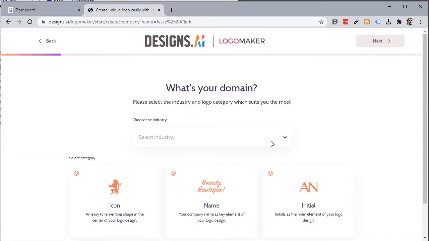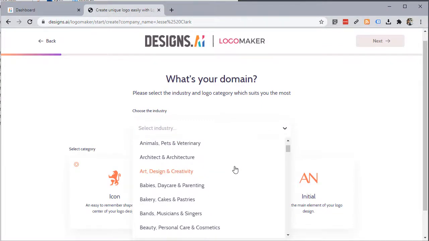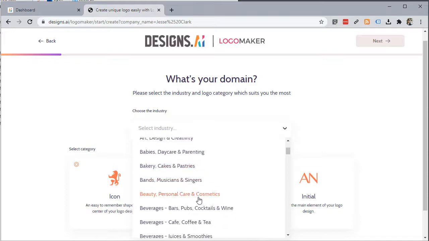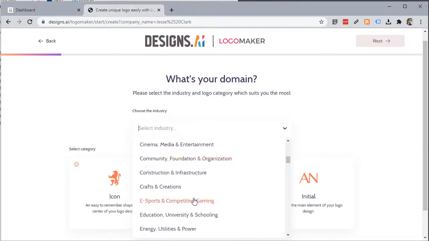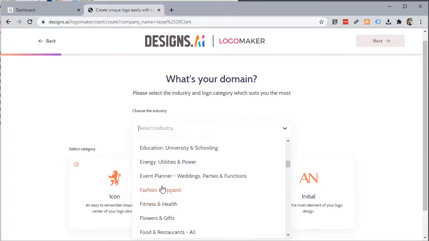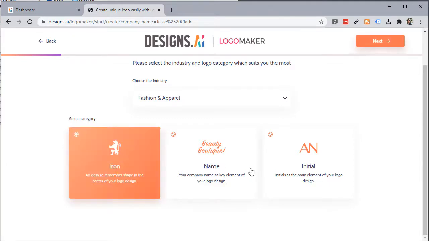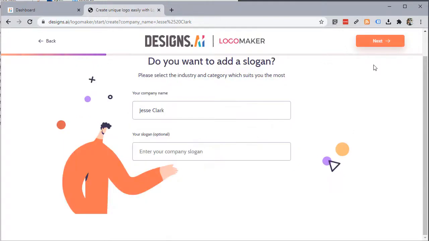Get started. Now it's going to ask you what industry you are. This artificial intelligence is going to just kind of ask you a few questions to help build your campaign to give you less work that you have to do. Okay. Let's say I'm in fashion and apparel. So now, do I want to choose an icon, a name, or an initial? What kind of look are you going for? Let's go with an icon. Go up here to next.